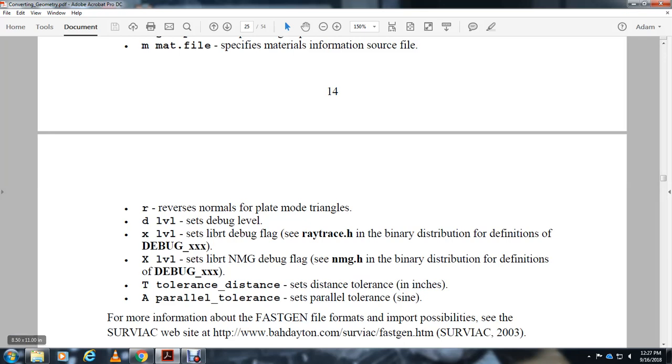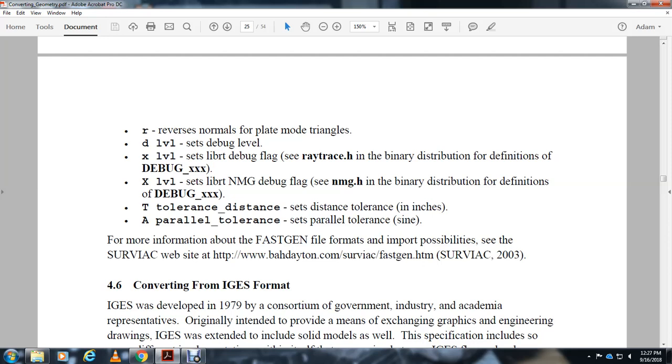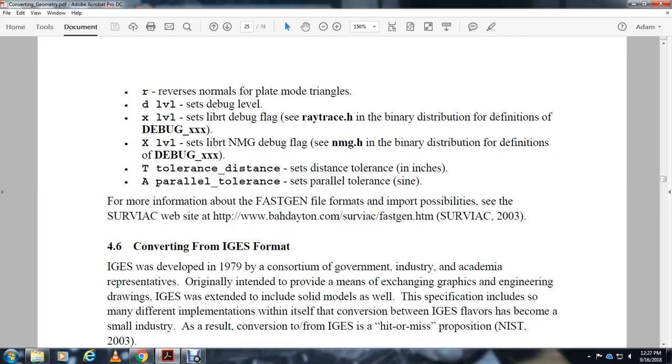X T is the tolerance distance, the distance tolerance in inches. Parallel underscore tolerance is the parallel tolerance in sine. For more information about the FASTGEN file formats and import possibilities, see the SURVICE website, on the FASTGEN HTML page.